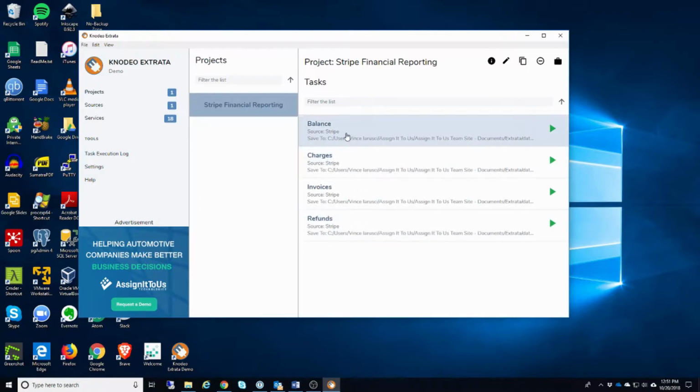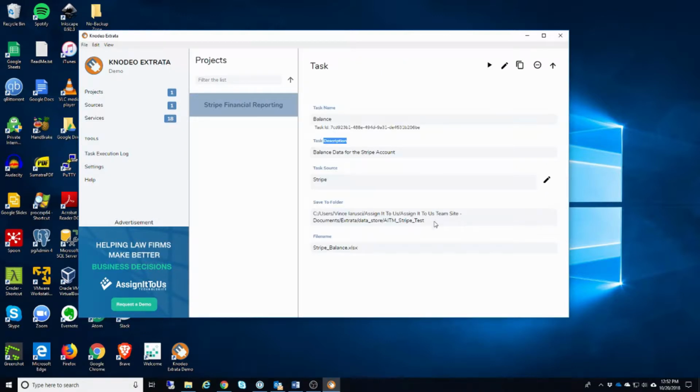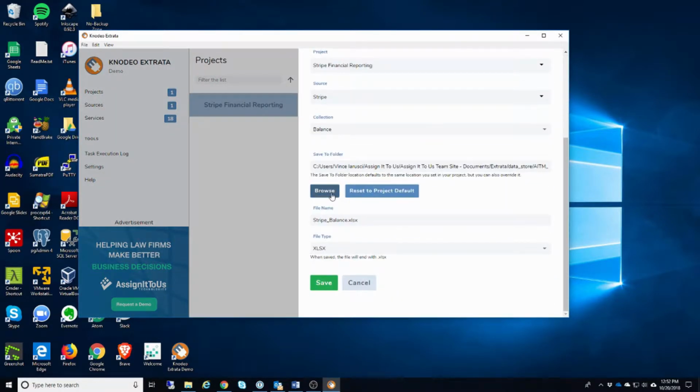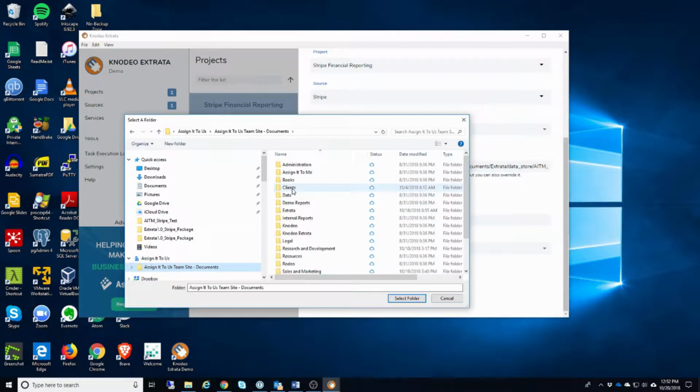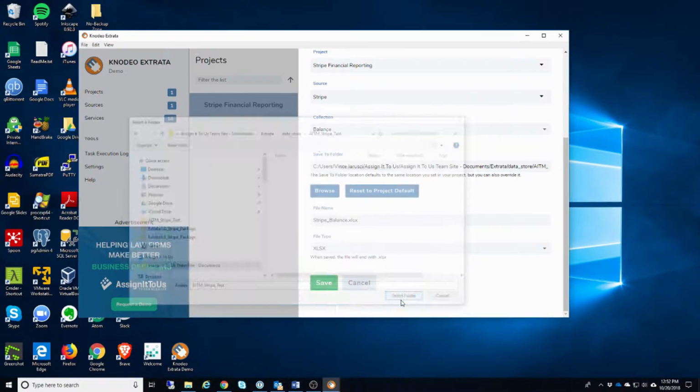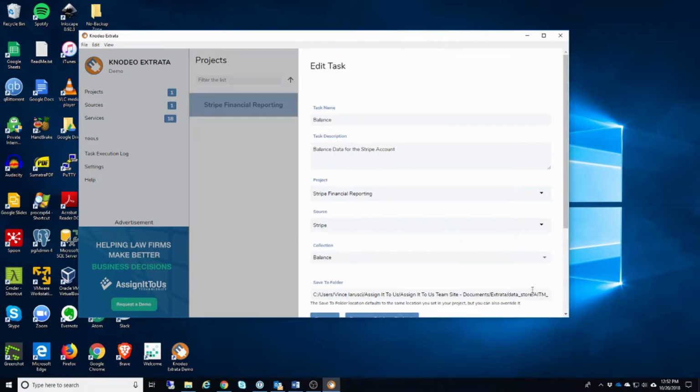Under projects, I have the four pieces of data. We call these collections or endpoints for Stripe. The only thing you really need to do for each one of these is change the Save To location. The Save To folder is where the output will be saved for this task. So let's take a look at that. I'm going to browse to, we actually have a team site, and it's in 365, so we're going to save it there. I'll select Stripe test. And just walk you through this task here.